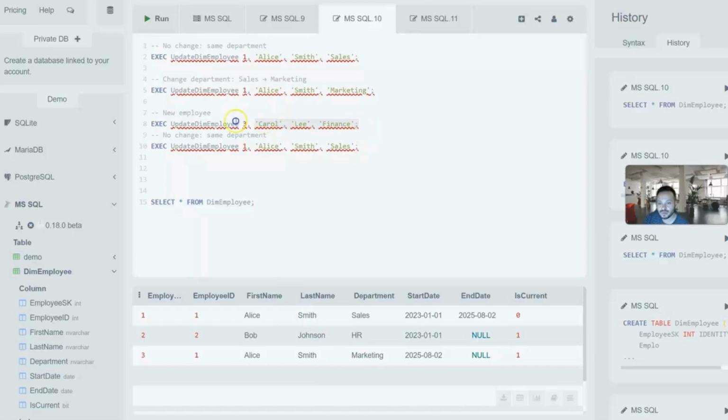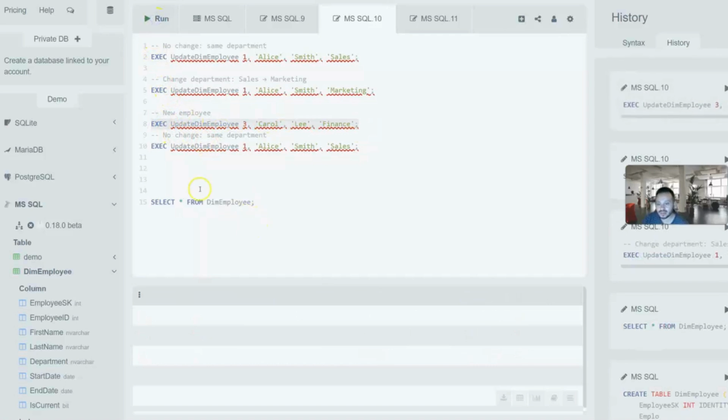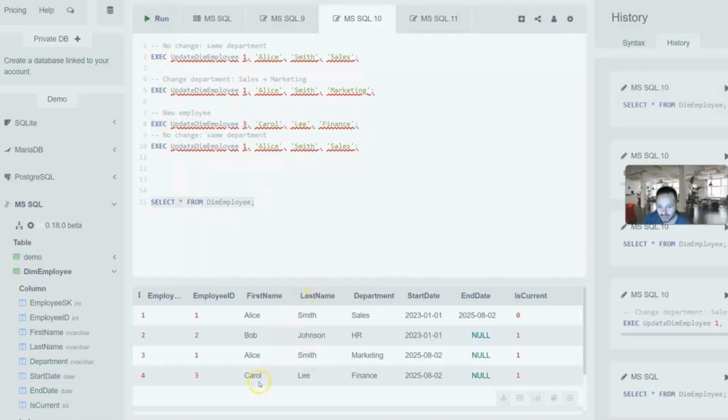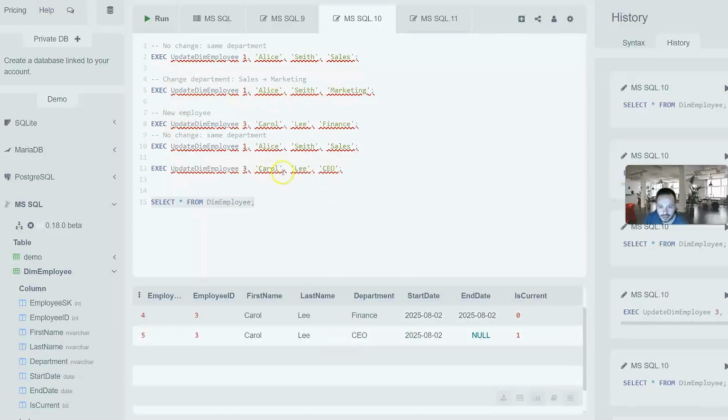What if we have a new employee? Once you execute that and run it again, you'll find it's already updated automatically. You have Carl Lee from finance, and you can see that current is 1 because he's an employee, so this is the active one. Of course, if Carl changes his department, it will follow the same logic as Alicia. I added Carl Lee CEO. You can see the same change like Alicia. This means it works.